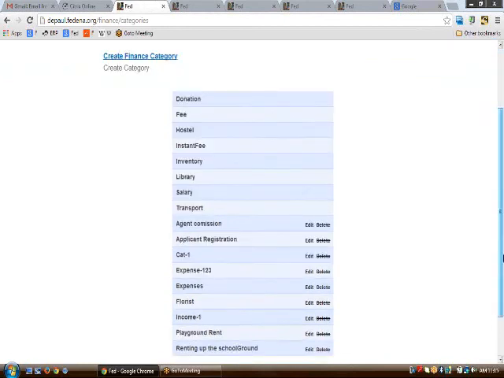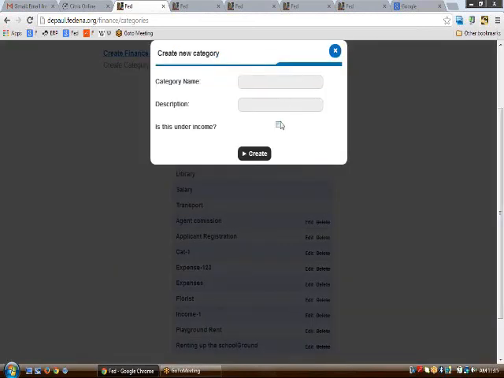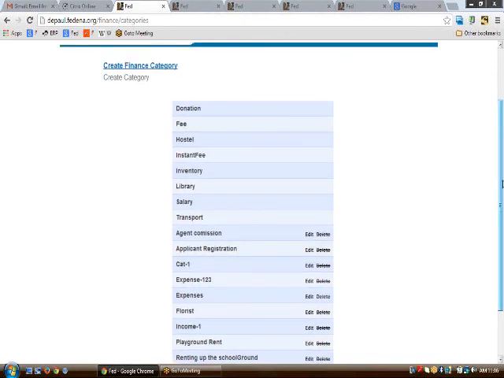So if you want to create some user-defined finance category, you can just click upon create finance category and enter the relevant details and mention whether this comes under income or an expenditure. If this comes under income, you can just click upon income, or if it's an expense, then you can just leave without ticking the checkbox. So this is how you can create your finance category.